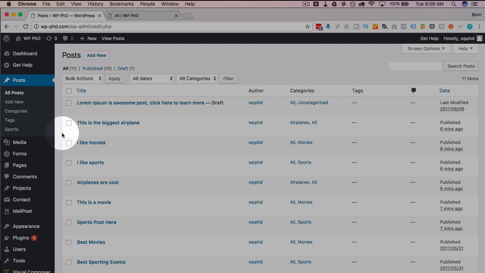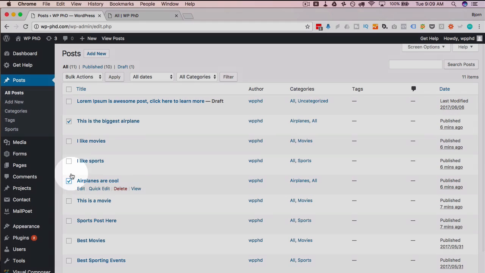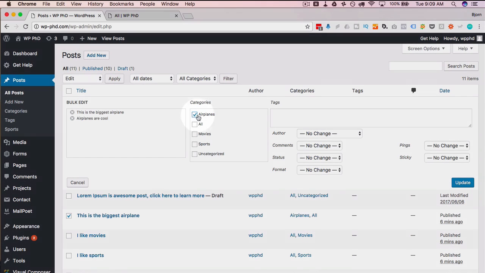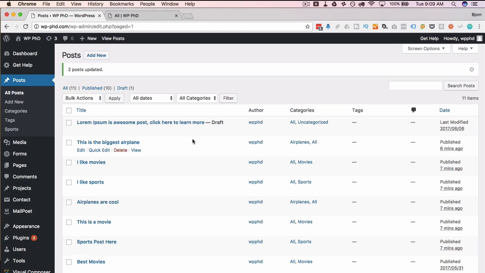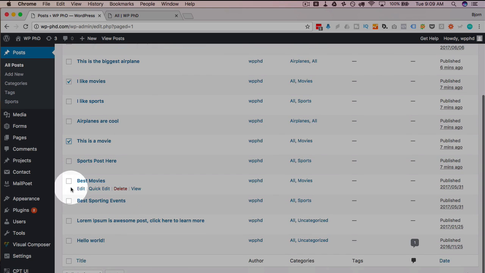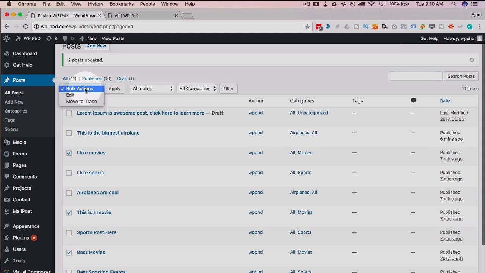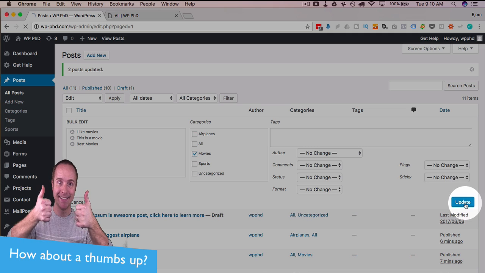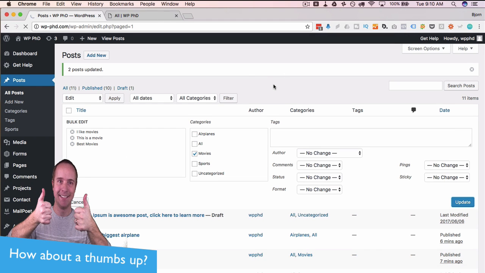Once you have your categories created, you head over to your posts and you check the ones that you want to go into each category. So let's say you want to have this one, and that's it. Go into the airplanes category. You check the ones that you want in there, click on this drop down, click on edit, click on apply, check the airplanes category, then click on update. And now those posts are categorized in the airplanes category. Then you go ahead, do the same thing for another set of posts to add them to a different category. I already have this one added to movies, so I'm just going to check all the ones that are movies already. So you check them all, go to bulk actions, click edit, click apply, check the category you want them in, click on update. And that adds that category to that post.